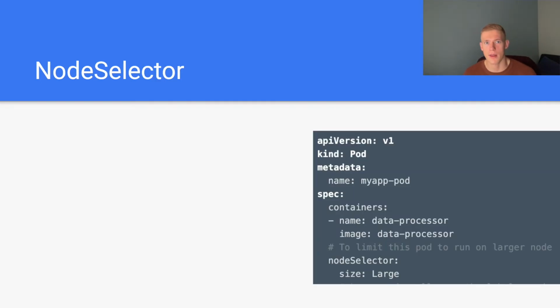The first method of scheduling is the node selector. It allows us to specify a label that a node should have to run a particular pod. So in this example here, we have size large. That is a label that the node we are looking to run this particular pod on must have.